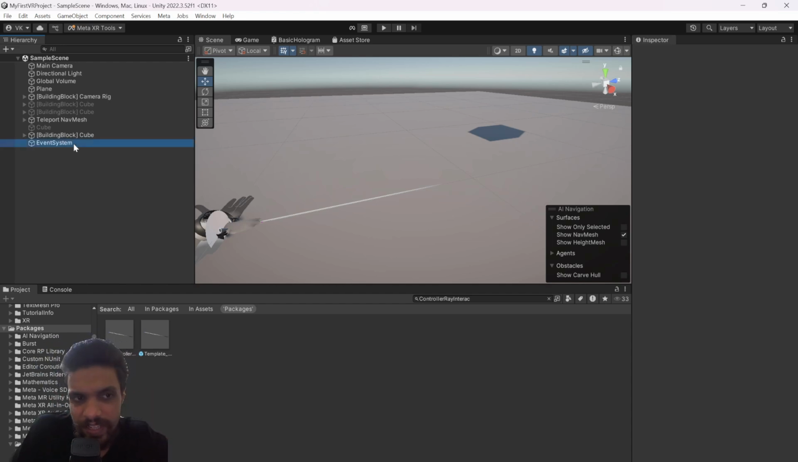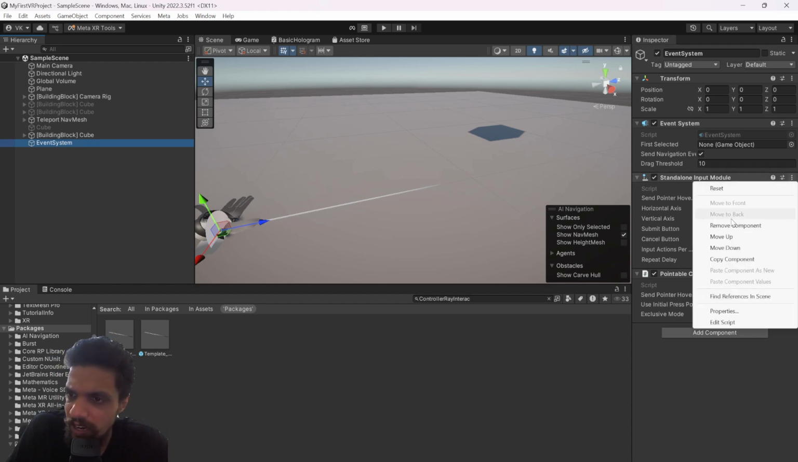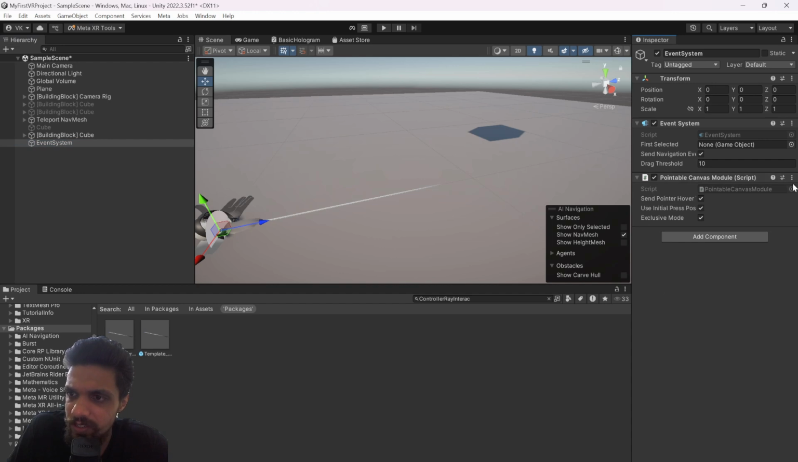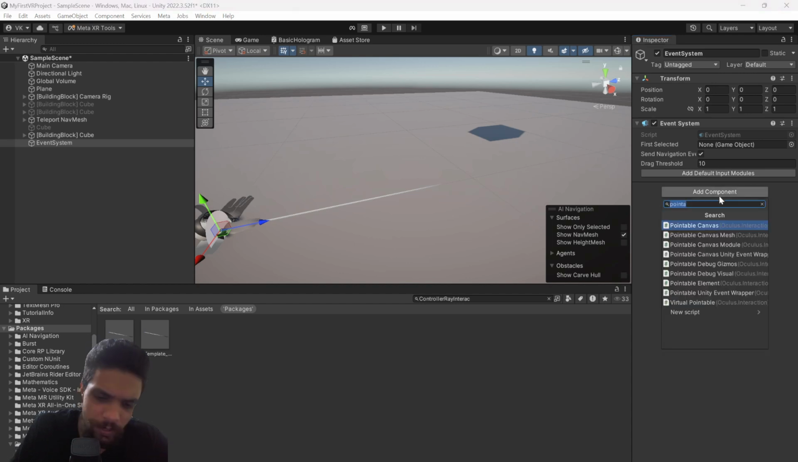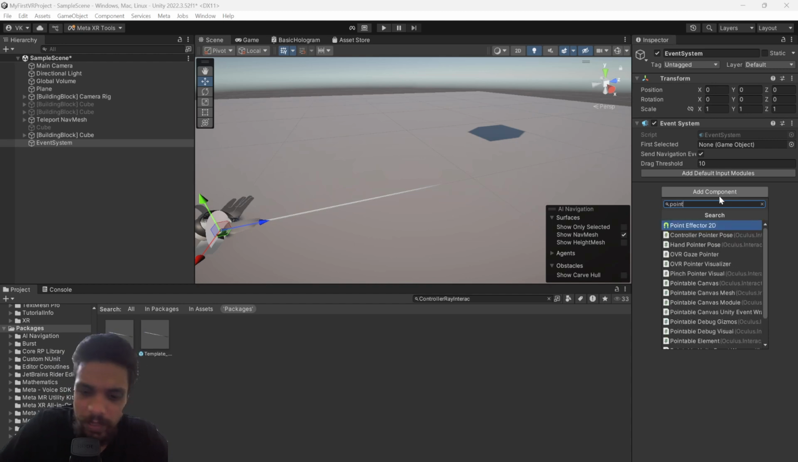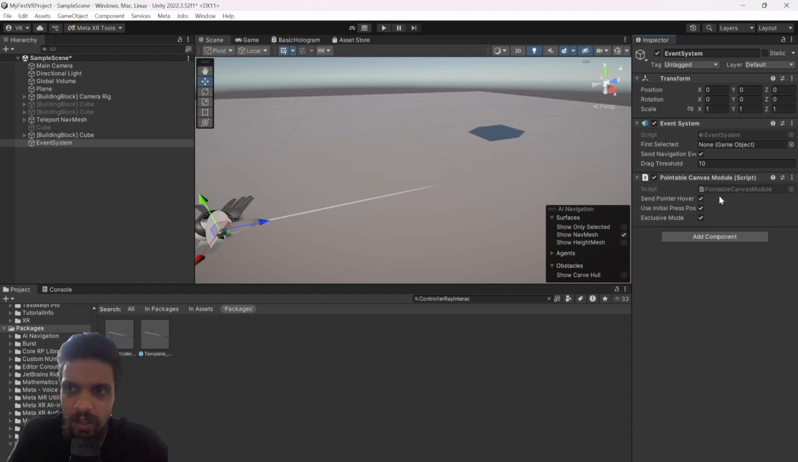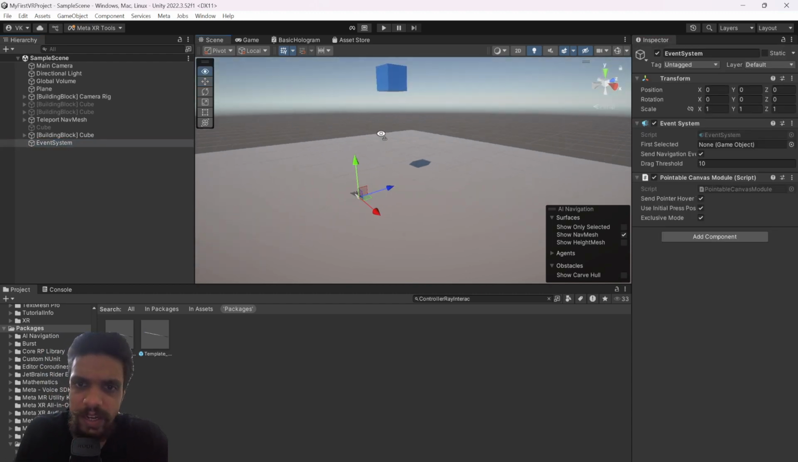Let's close that, and we're going to do the next thing. We're going to go to the event system game object here and remove the standalone input module. We don't need this. You can see I've already added a pointable canvas module here, but I just removed it so I can show you. So you're going to search for the pointable canvas module and just add that on the event system game object here. And now we're just getting started.